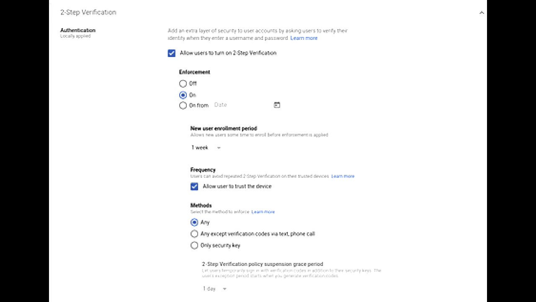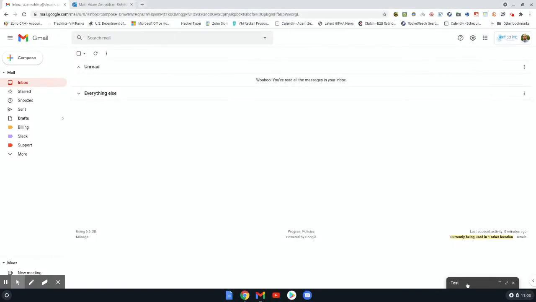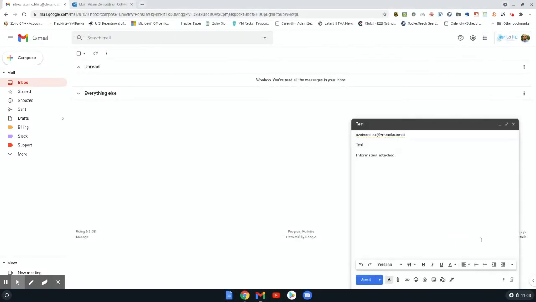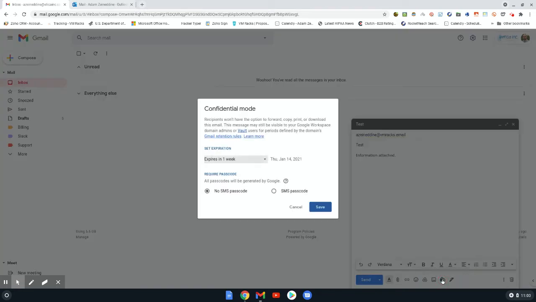Once your security configuration is complete, you will be able to simply click on Compose in Gmail to start a message as normal. Then, in the bottom right of the window, you'll be able to turn on confidential mode by clicking on the timed padlock icon shown here. The confidential mode dialog box will now appear. Choose an expiration date and passcode if desired.